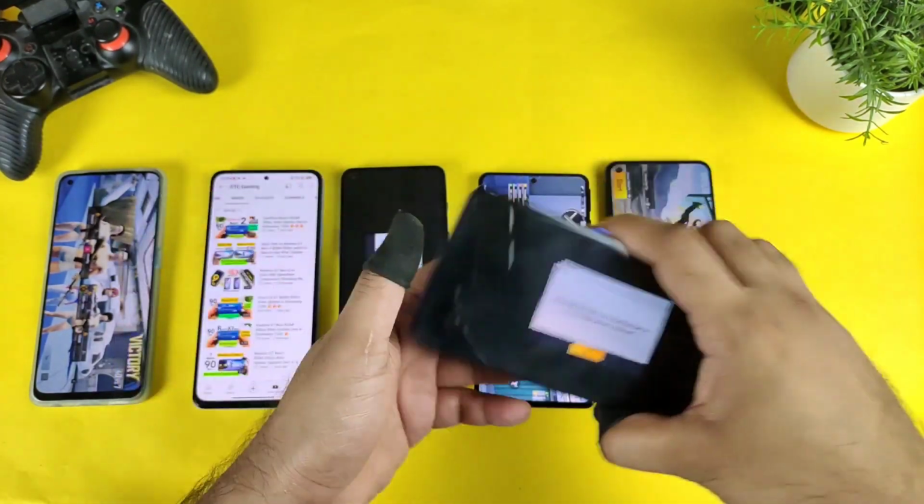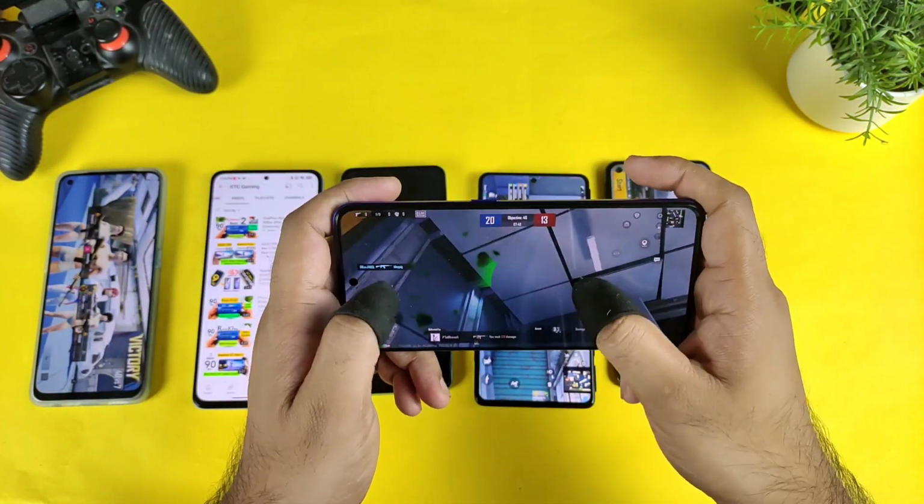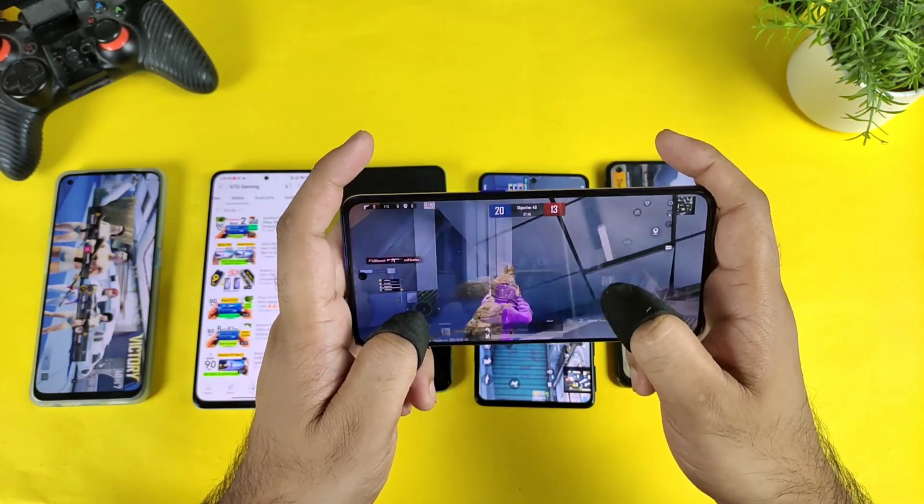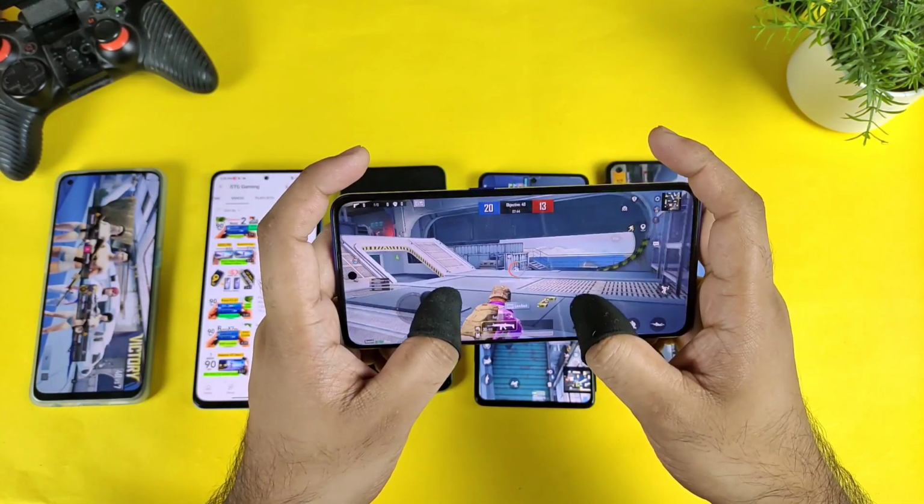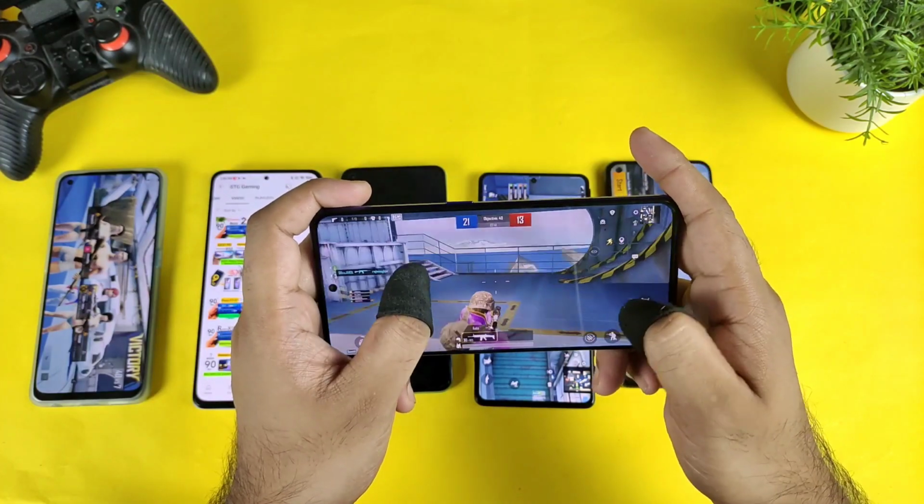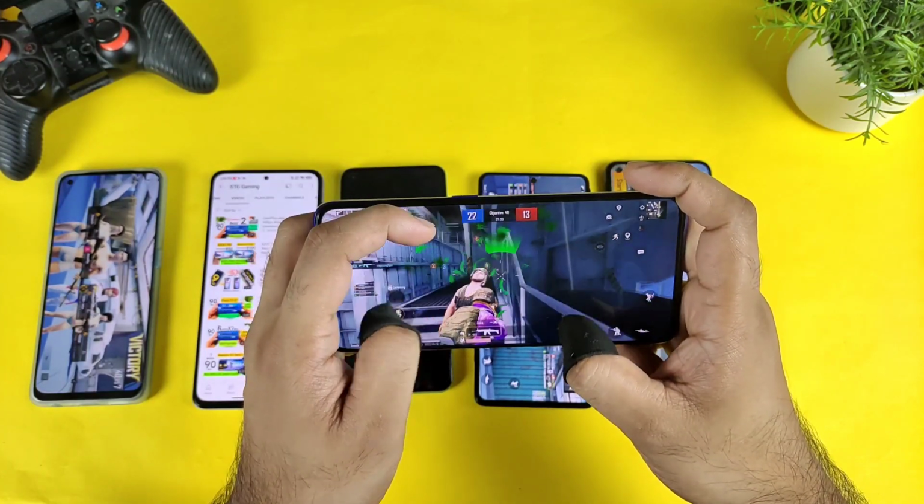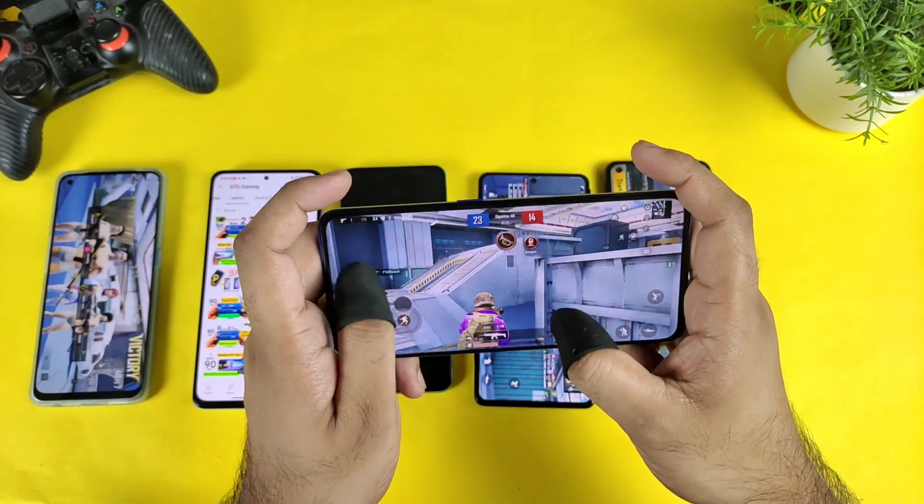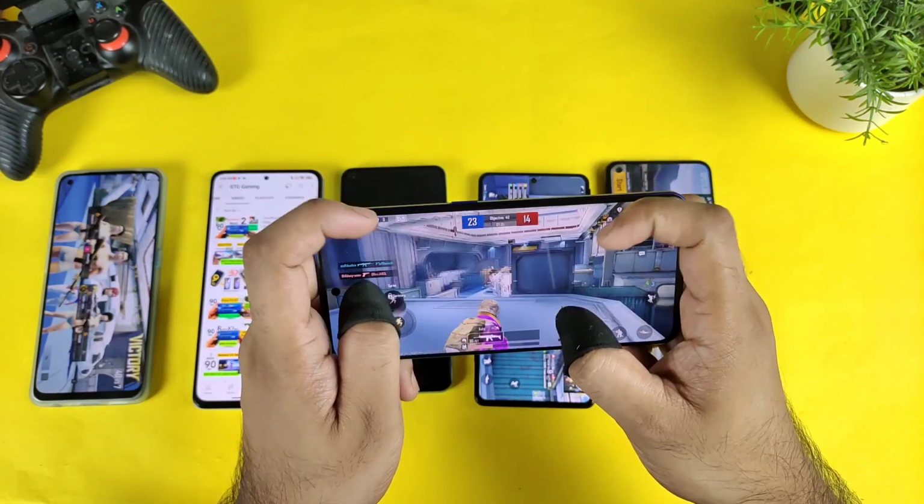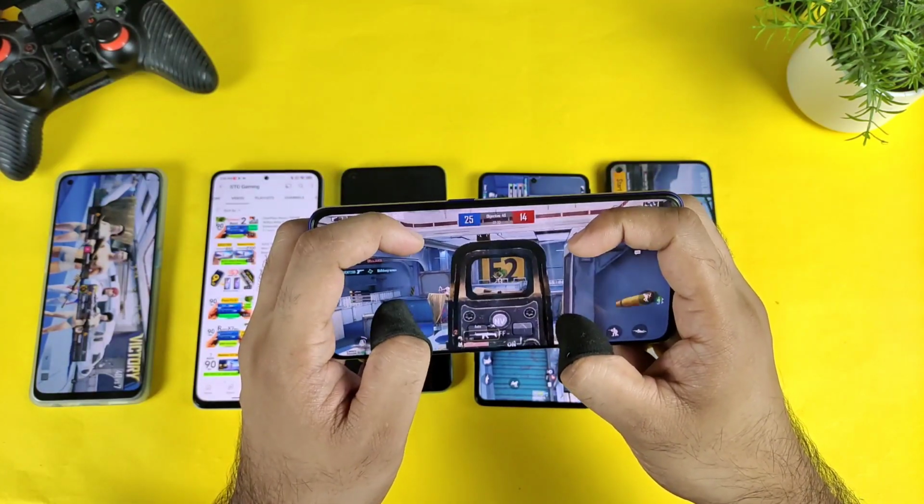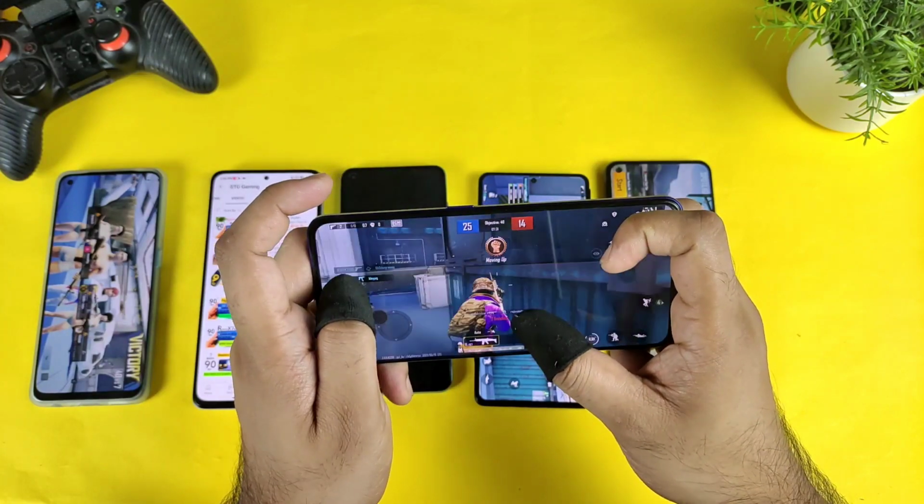Meanwhile, friends, the Dimensity 8100 processor hopefully should get optimized very soon, but I'm not sure when it's going to get optimized. But right now the Dimensity 8100 feels pretty good, but the optimization is just not there in this device.